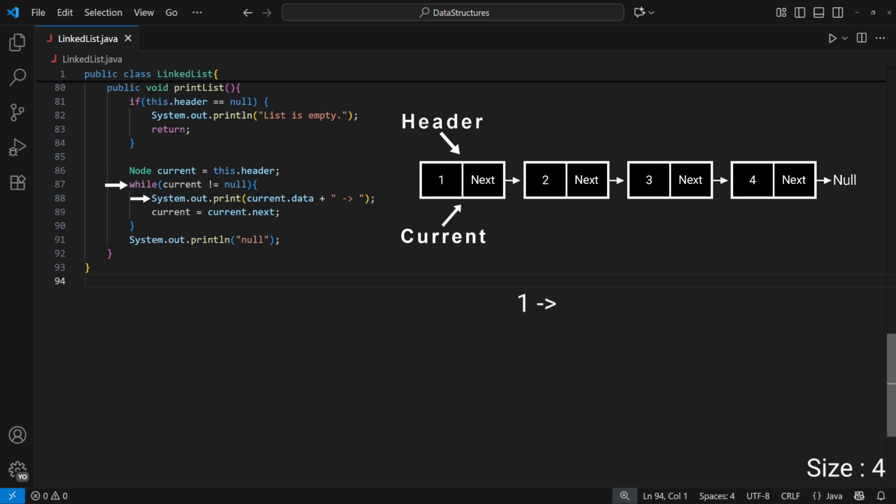It's not. So we print what's at the current node, and then we advance to the next. Executing again. Is the current node null? It's not. Print the data at the current node, and advance to the next. We repeat this for each remaining node. Executing again. Is current not equal to null? In this case, this fails, so we get kicked out of the loop, and all that's left to do is print null.